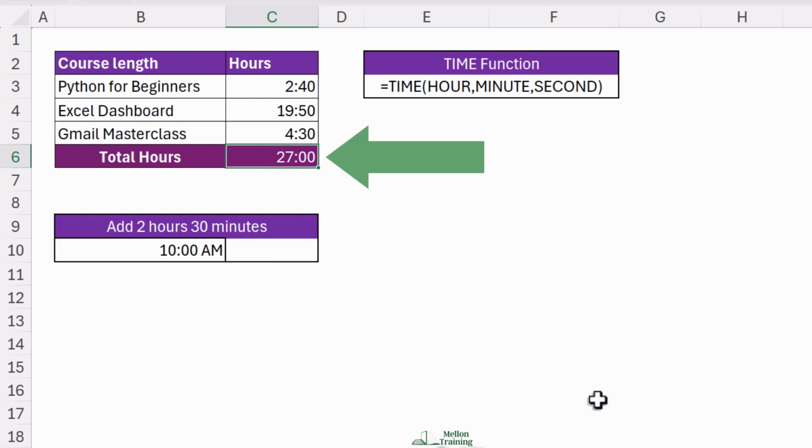This is super helpful when tracking long work shifts or total hours worked over several days. Because let's be real, sometimes it feels like our work days never end.